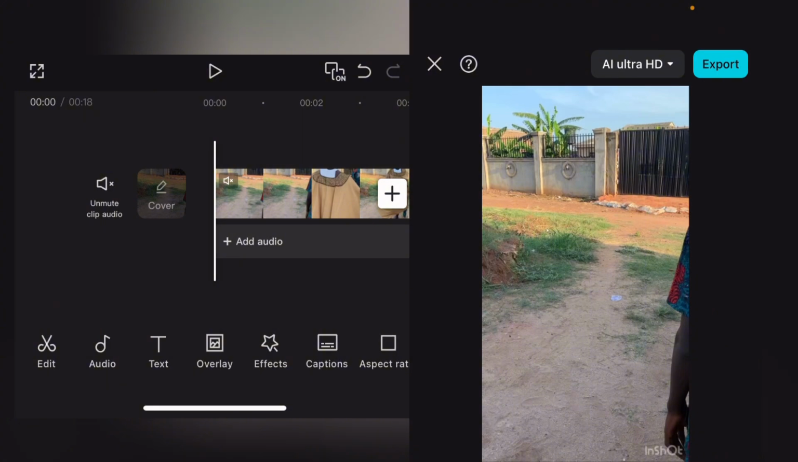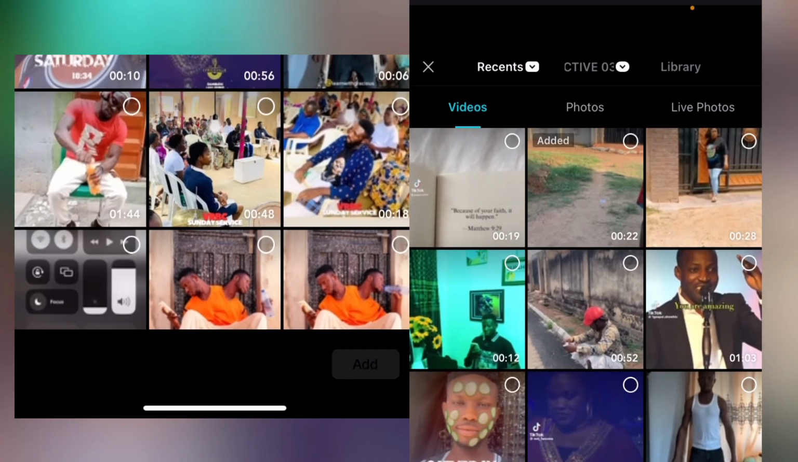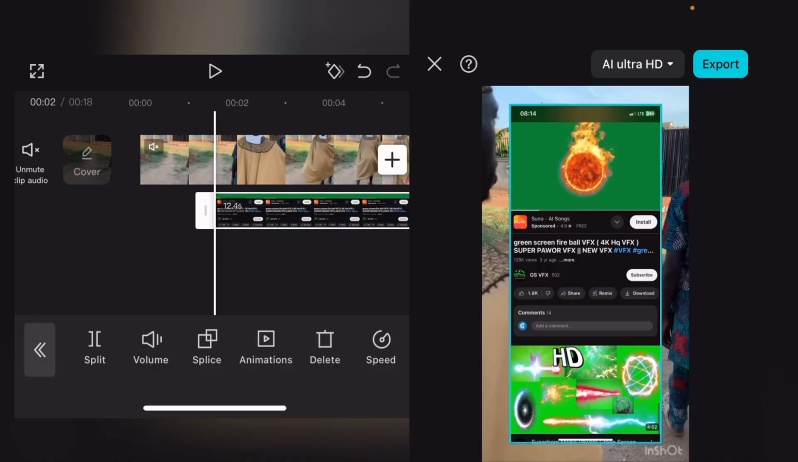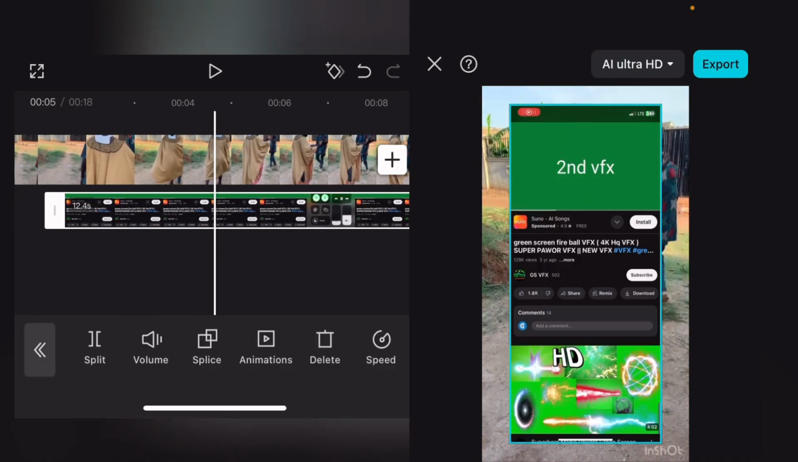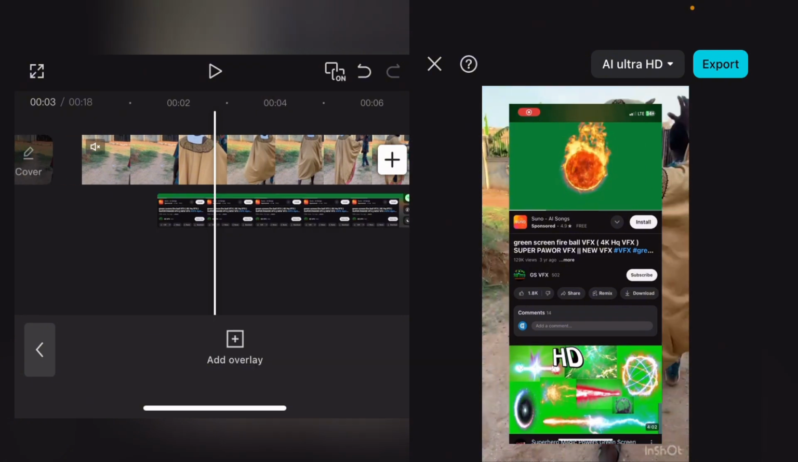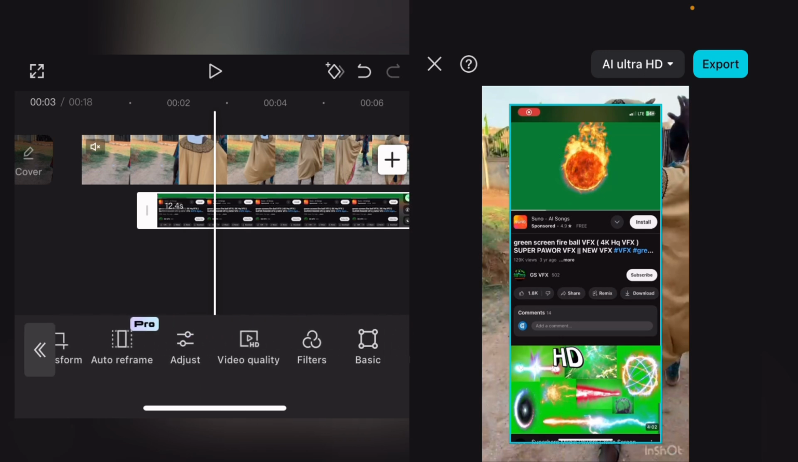So I'm going to be using this effect. You can download any effect. I'm going to go over to overlay, add overlay, and add this effect. Once I add this, you can use the video, but let's just use a picture. First of all, let's freeze it. Go over to freeze.